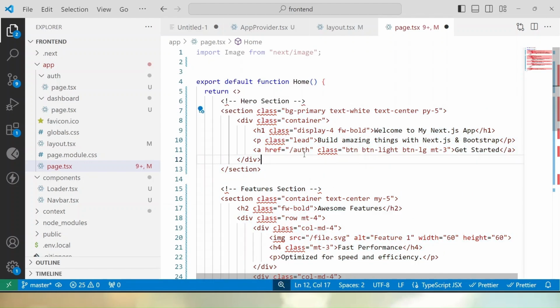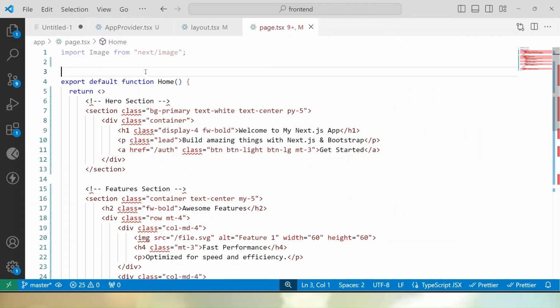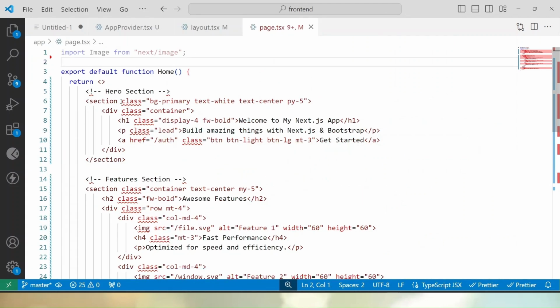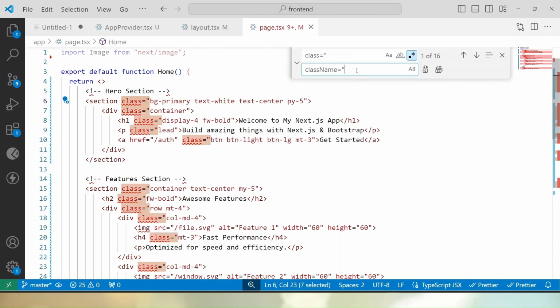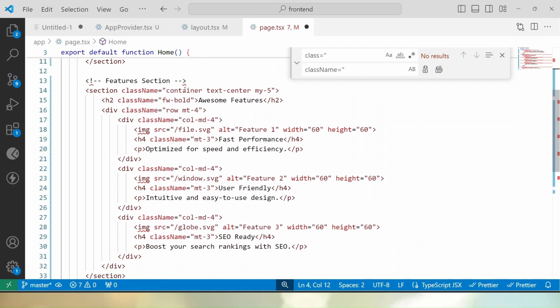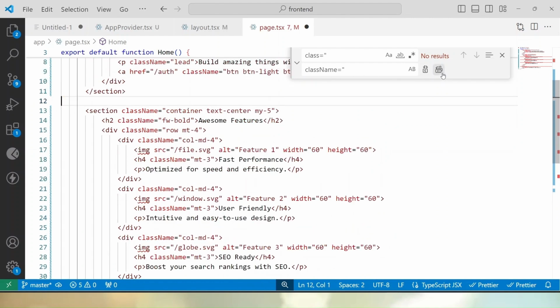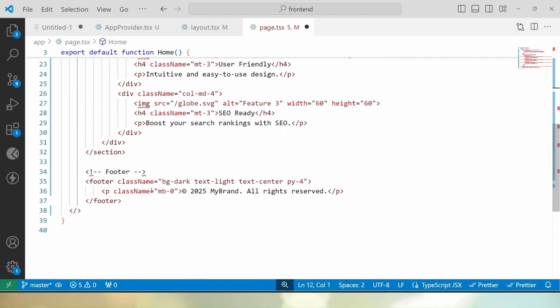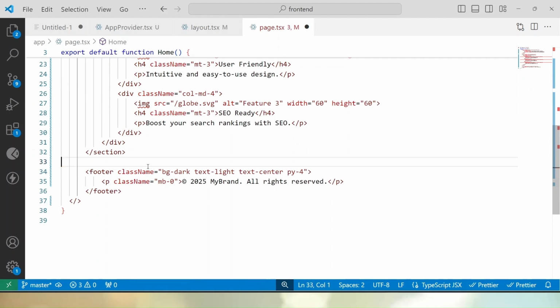Now here we have the same error. What we can do is copy this class equals to double quotes, press Ctrl+H, and replace with className. Now we can see that all the classes have been replaced with the className keyword. Next, let's remove these HTML comment lines from this HTML code. So feature section, and if I scroll down, here we have the footer.